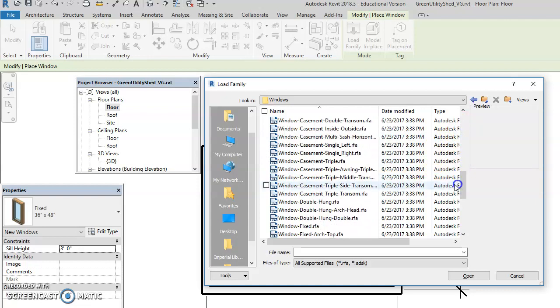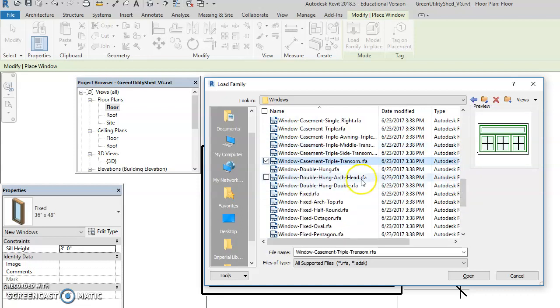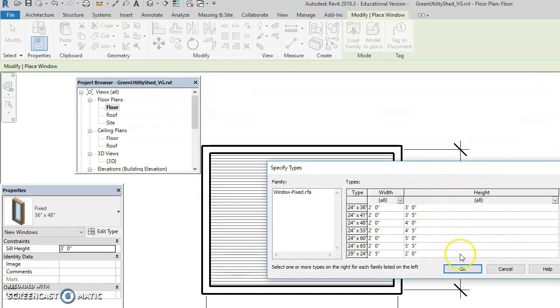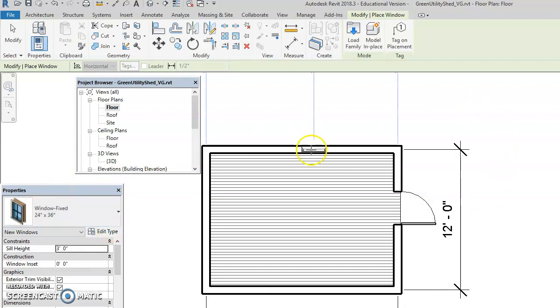use these type of windows. If you click once, it shows you the pictures of it. Obviously, those aren't windows that you're going to put on a shed. So we'll just use the fixed window. That's fine. And we'll load all of them. And we're going to go with, let's load it. We'll just go with the smallest window.